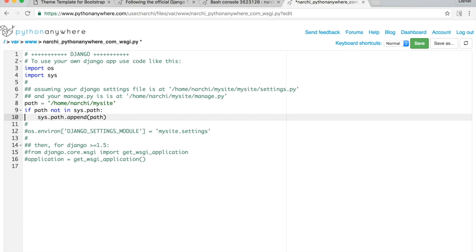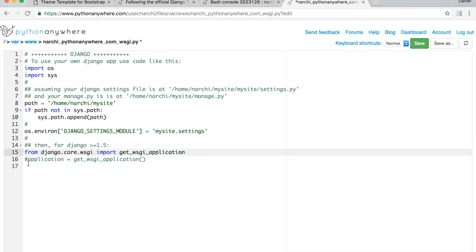Now I need to uncomment the section that corresponds to Django 1.10, and then I'll update the path from my site to the name that I called my Django app. So I called my app tryDjango. So it'll be /home/narchi/tryDjango. And then it will be on line 12, tryDjango.settings. Make sure you hit the save button and then reload your web page.